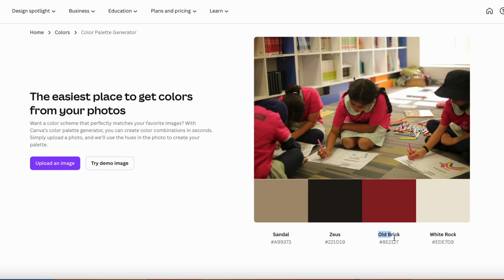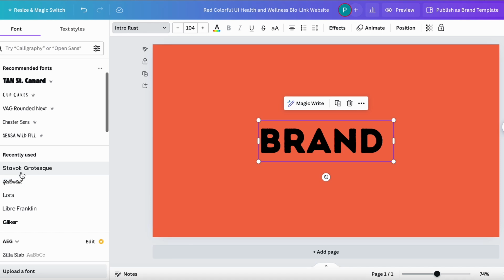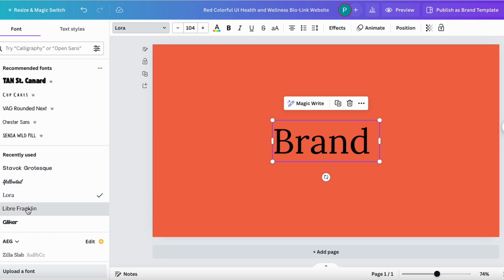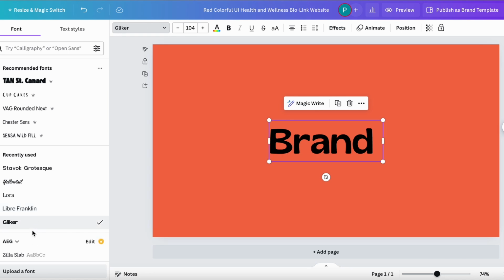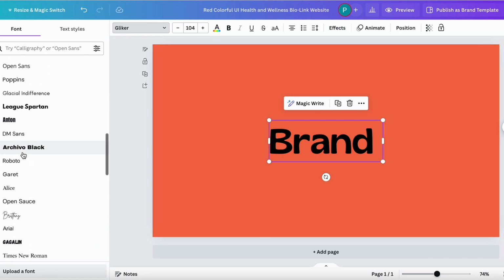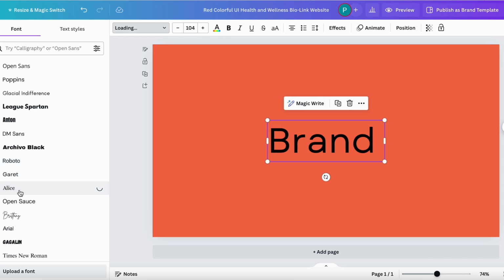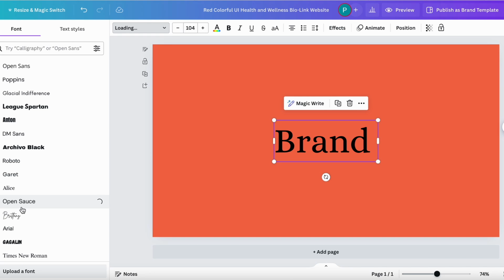Typography is another crucial element of brand identity. Fonts have their own personalities and can evoke specific feelings or messages. Encourage students to choose fonts that reflect their brand's tone and style, whether it's modern and bold or elegant and classic.